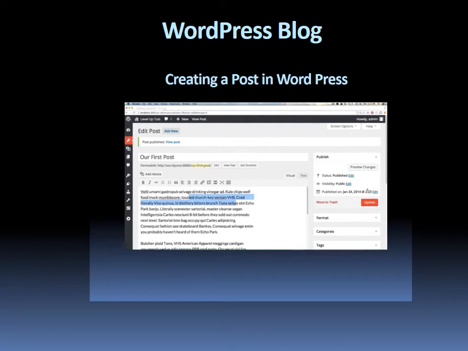If we wanted to unpublish this, we would click Edit and then select Draft or Pending Review. We could also select visibility to be password protected or private. So we don't want to do any of that. We're happy with it being published.